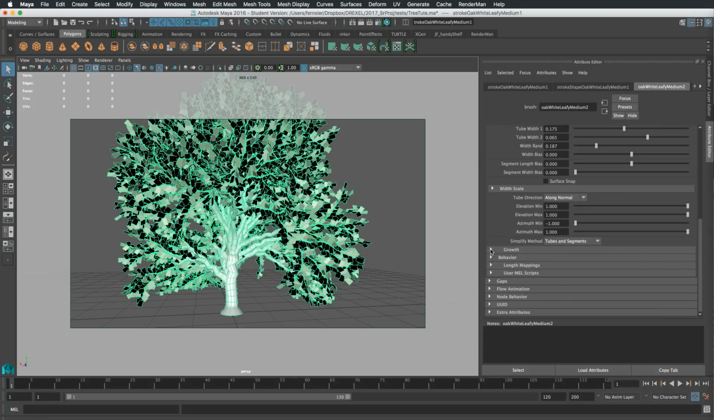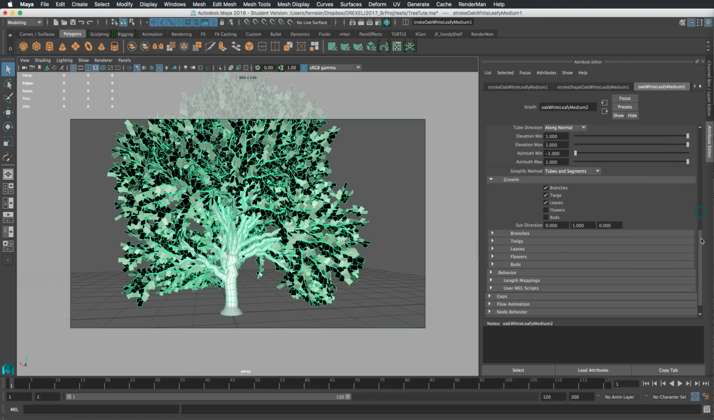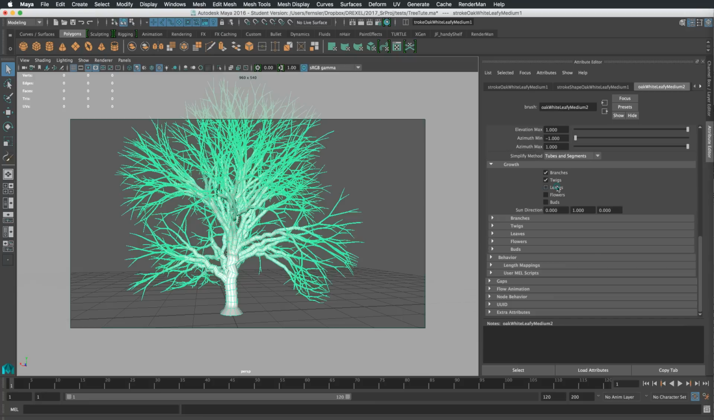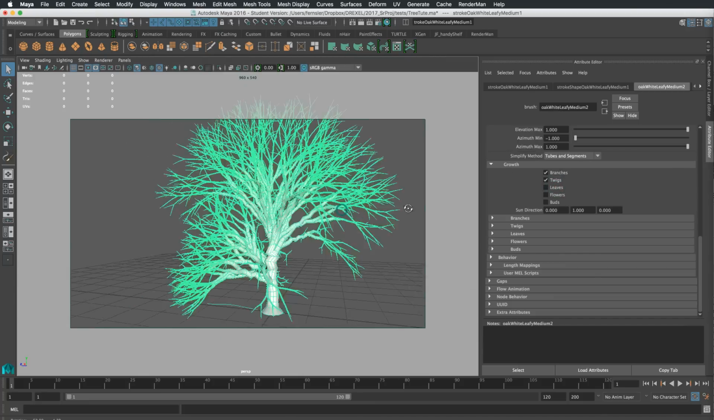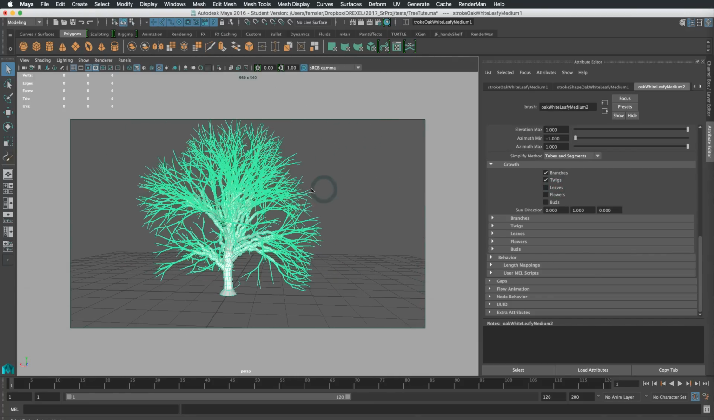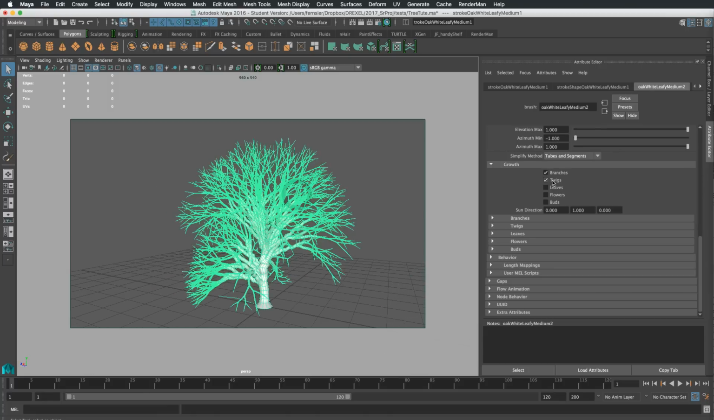Growth is where much of this all happens, right? So we have some major settings here that we can adjust, and all of these are fairly important. But the one we want to start with is probably turning off our leaves and dealing with the structure of the tree itself. So when we turn off our leaves, we can see our branches and twigs.